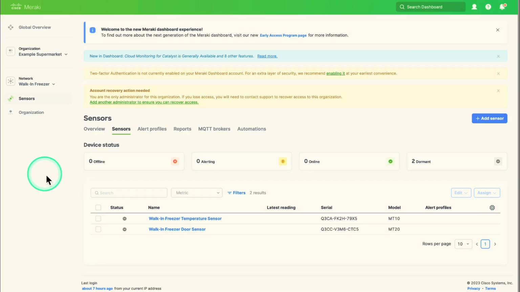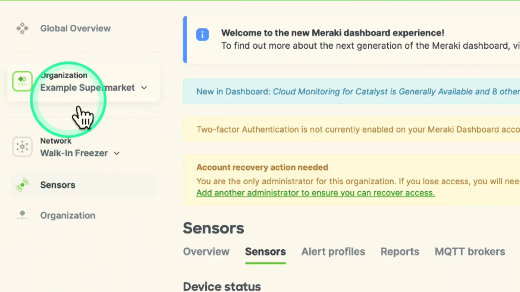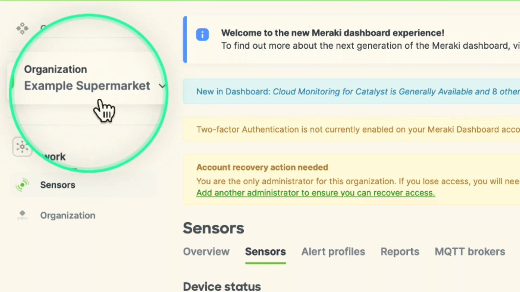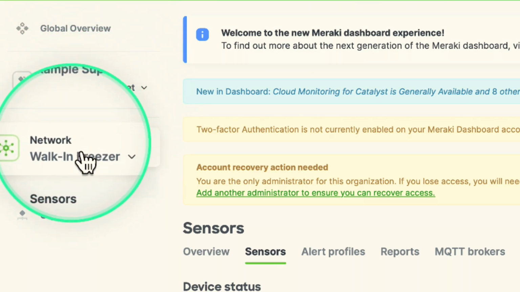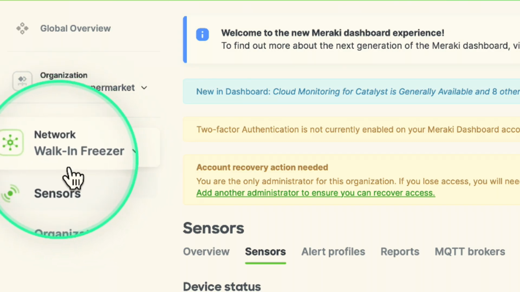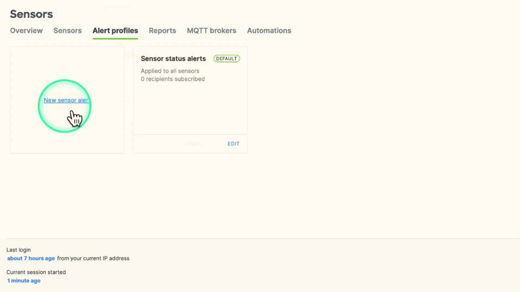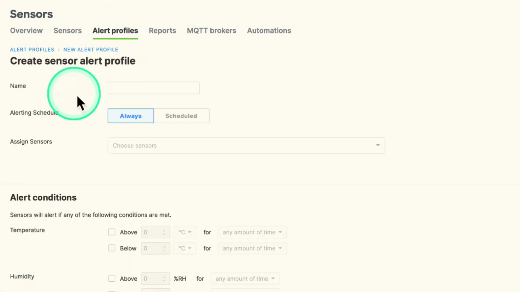So now that you're in the dashboard, the first thing you want to do is go to the organization and the network on which you want to set up alert profiles. As you can see in this example, we're going to pretend we are operating a supermarket and specifically a walk-in freezer where both of the sensors are placed. So let's go to alert profiles, new sensor alert. Now this alert is going to be signaling to the store manager to close the walk-in freezer door.